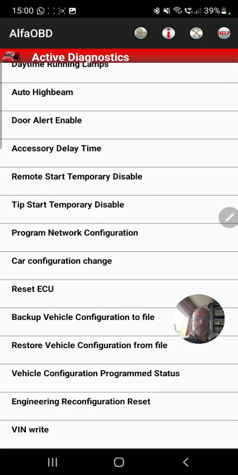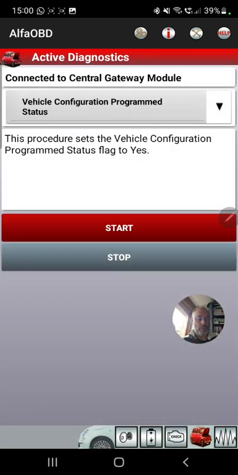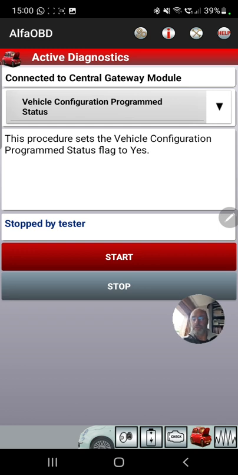What I wish to show you is, if you have this kind of problem, you can go to vehicle configuration programmed status. If you click on start, it will say programmed status yes and switch to read only. But if you click on stop, then it's no longer under programmed status, it's under programming status. And then I could succeed in changing my country code back to USA. I hope this helped you guys solve this issue.